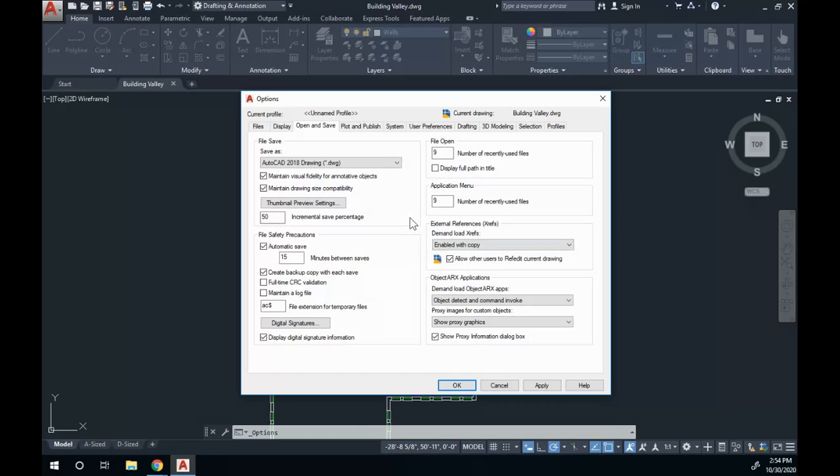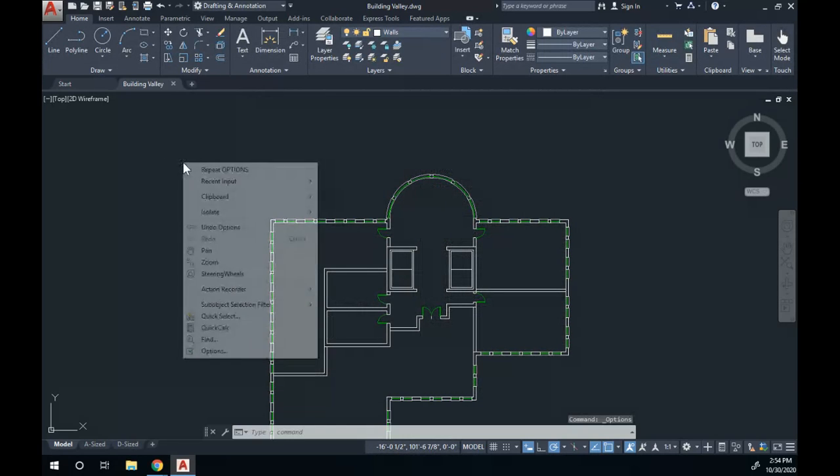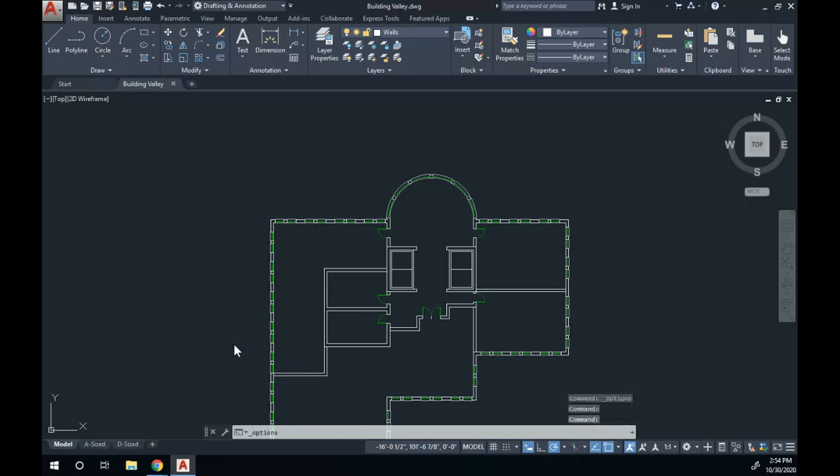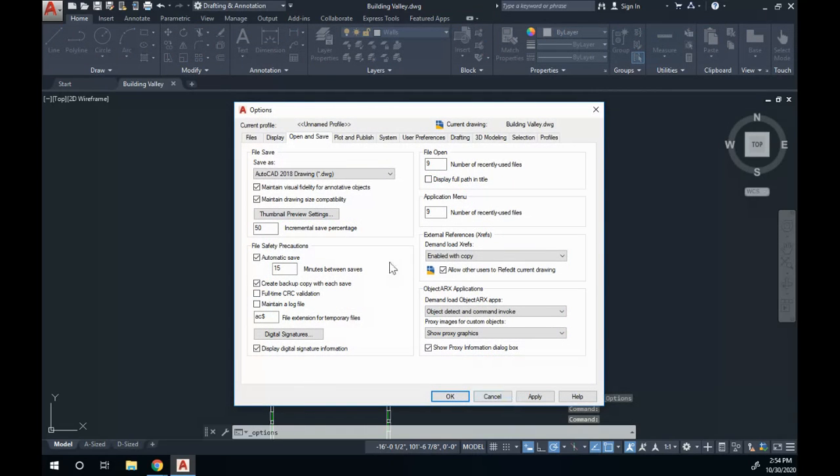It tells us that we're supposed to right-click in the drawing window. Okay, so this is one way to go to it. Another way to do it is to right-click on the drawing window and go to Options at the bottom here. It takes you to the exact same spot. So there are two ways to access Options.